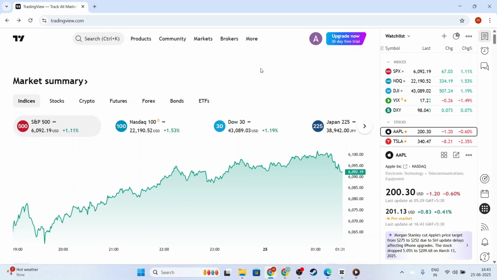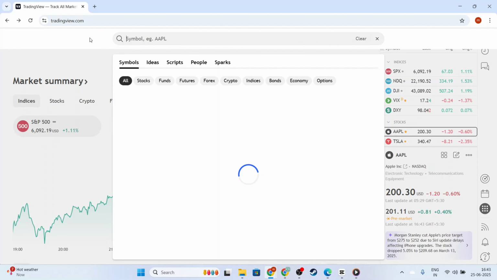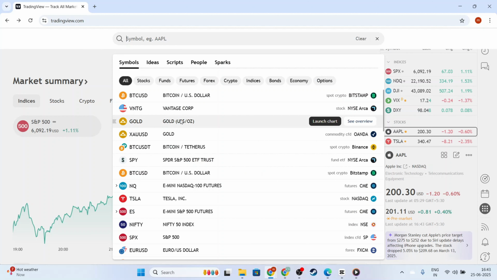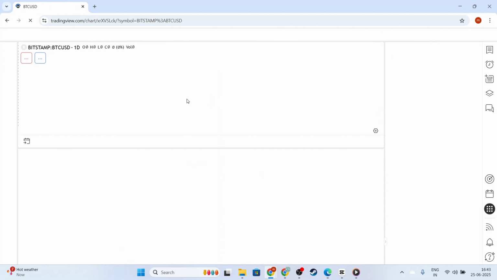In today's video, I'm going to teach you how to change the currency in TradingView. If you're an avid user of TradingView, you know just how valuable this tool is when it comes to analyzing stocks, cryptocurrencies, or any financial instrument.